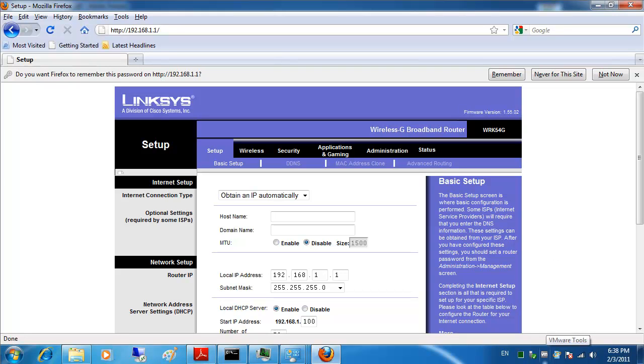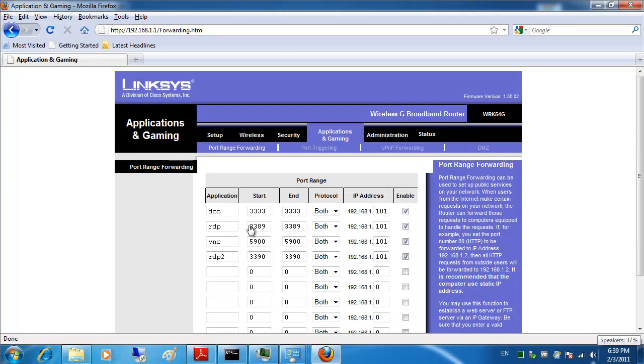To forward ports on a Linksys router, you go to Applications and Gaming right here, and then we're going to forward some ports for certain applications that we want. As you can see, we already have a few ports forwarded, and you have to give it a name. So we're going to say AOE, which is Age of Empires, and we're going to select port 4500 to 4500, which means it's only one port, and we're going to select the IP address where the port is going to be forwarded.